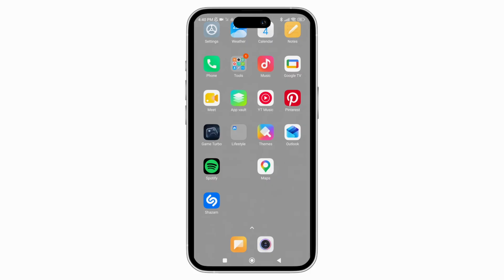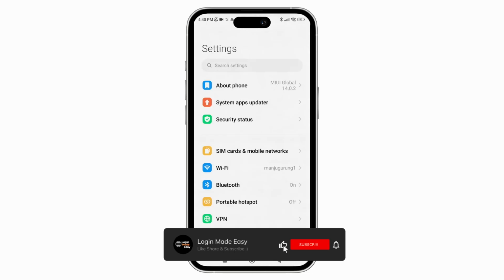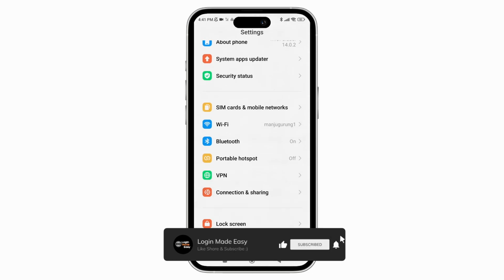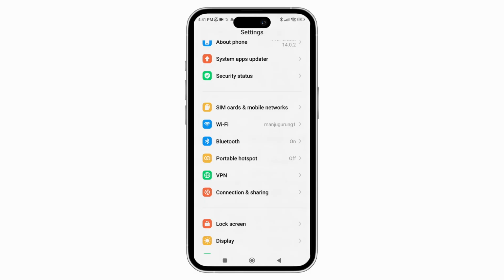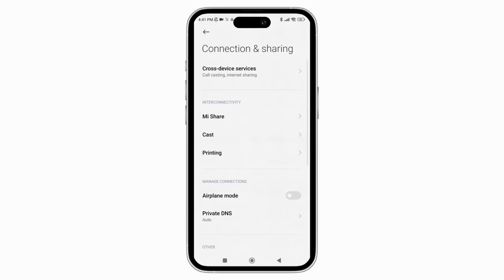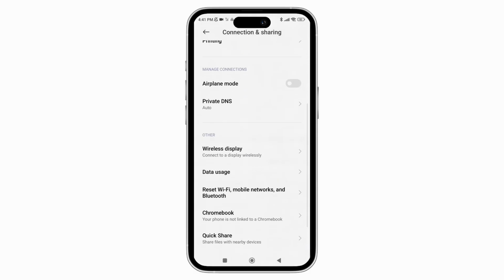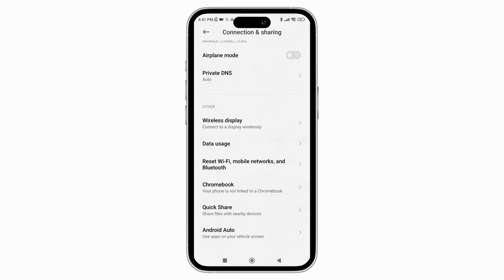So here, first things first, open the Settings app on your phone. And now here, once you're inside the app, simply scroll down and tap on Connection and sharing. And now here in this section, if you scroll down, you'll see the option labeled Data usage. So just tap on it.